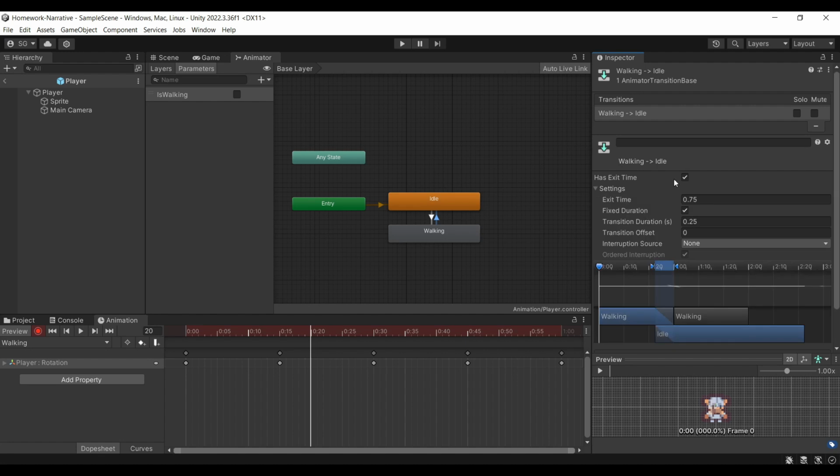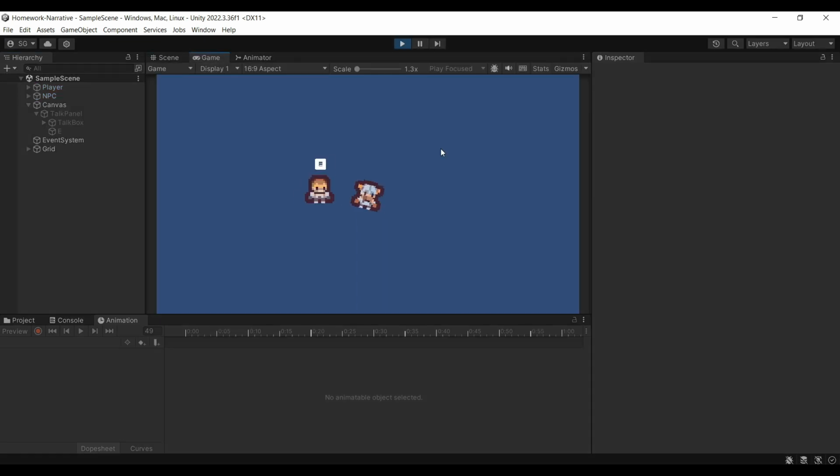One thing we want to do is turn off the exit time and turn on the transition time to be 0. We want these to be very snappy. So the second the player lets go of the key, the character will stop the animation and switch to the other one. All right, so let's try this out now.